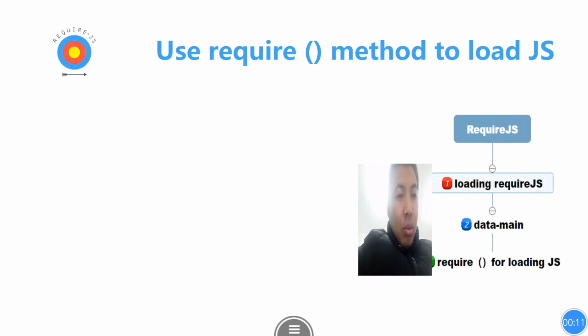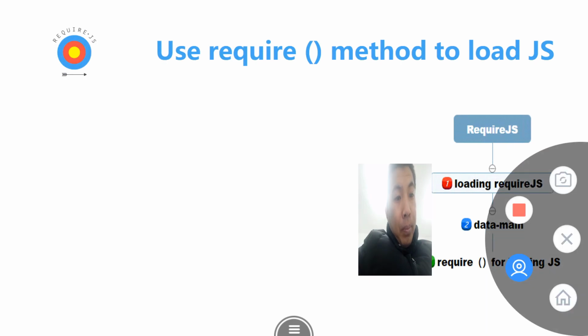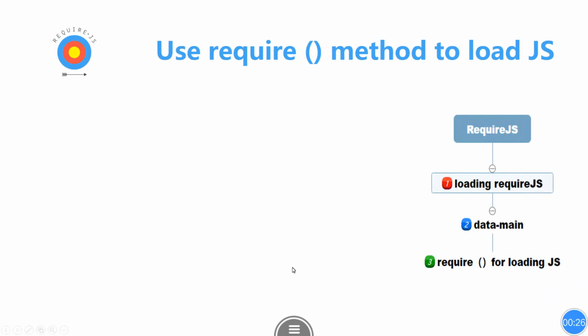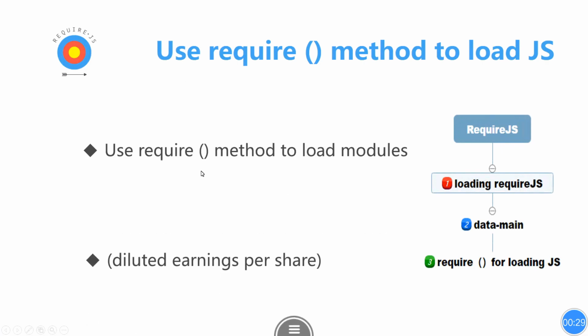So let's continue studying require.js and use the require method to load JS. The first thing is to use the require method to load modules. Maybe I'm sorry, modules means the JS file.